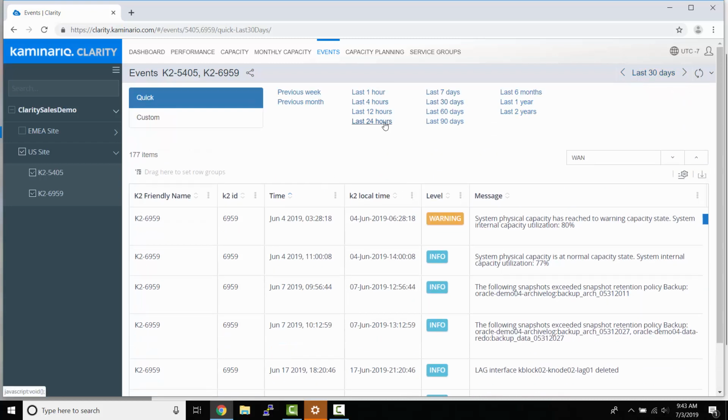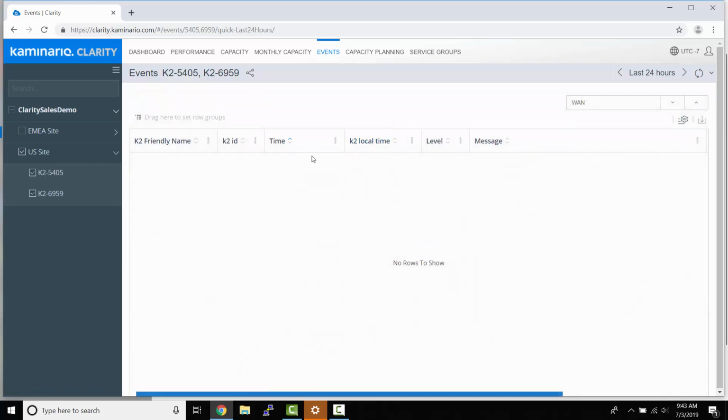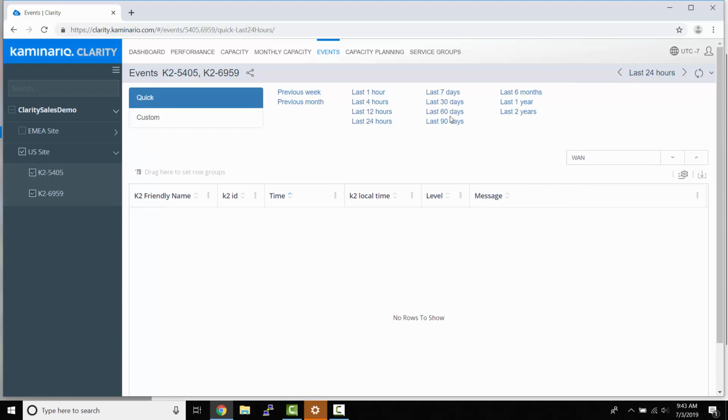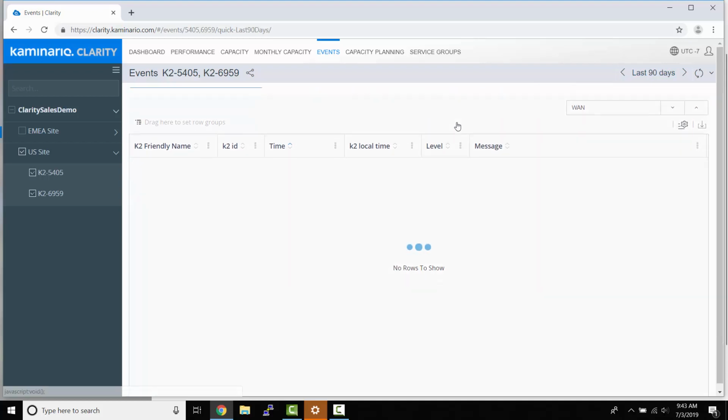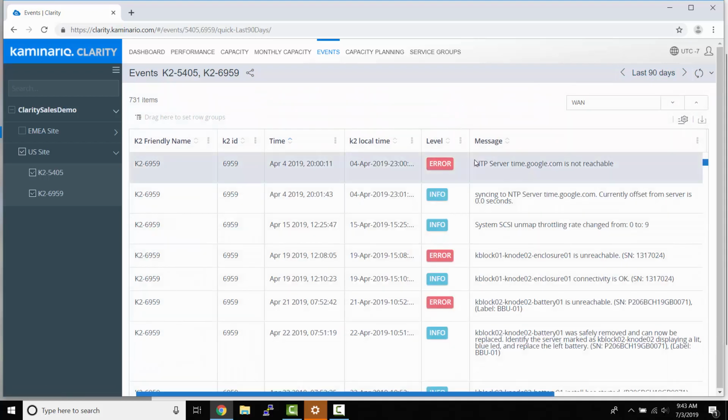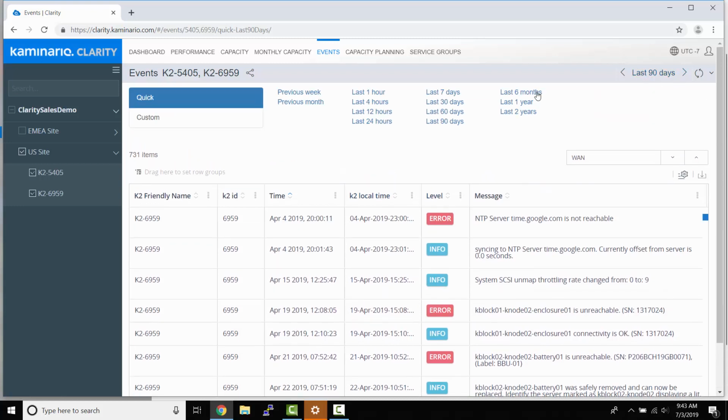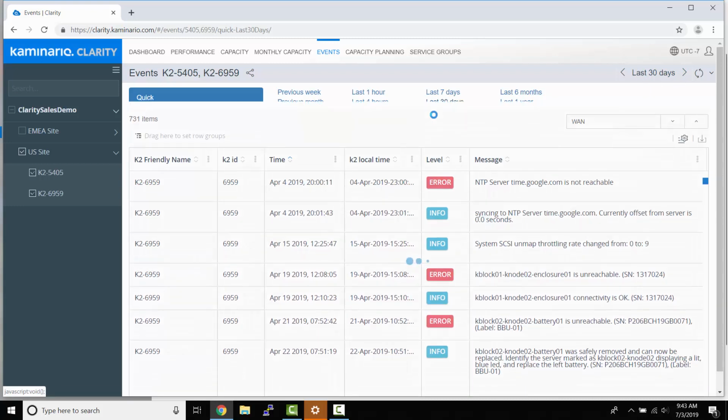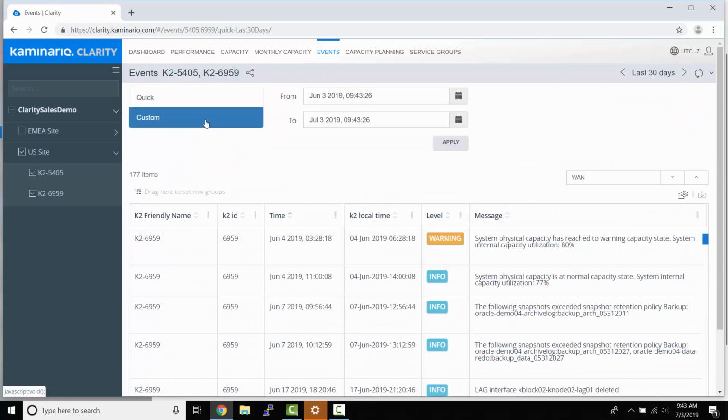Lastly, you can see just the last 24 hours. Here, we see that there really hasn't been anything, but we can also go to the last 30 days and see that, at some point, the NTP server was not available, and back into, say, the 30. Additionally, we offer the ability to look at custom time ranges if looking for something specific.